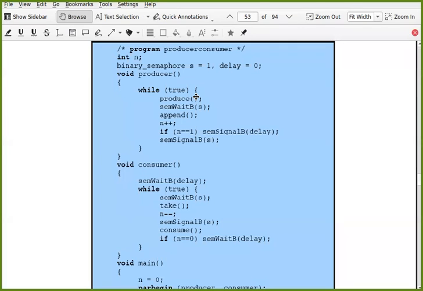The code which accesses some shared resource is our critical section. And before entering into the critical section, you should call semWait. So it is calling semWait B because it's a binary semaphore. Let's say it is permitted because initially there is one value, so it will be allowed. It will put that item inside the buffer. Append is the function which will put that item into the buffer.